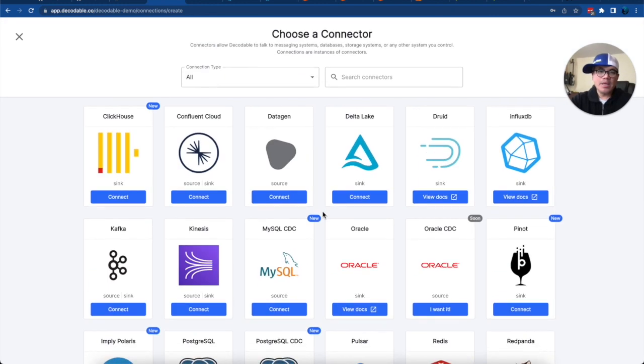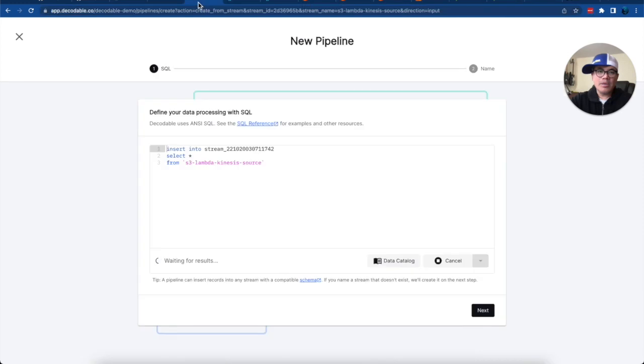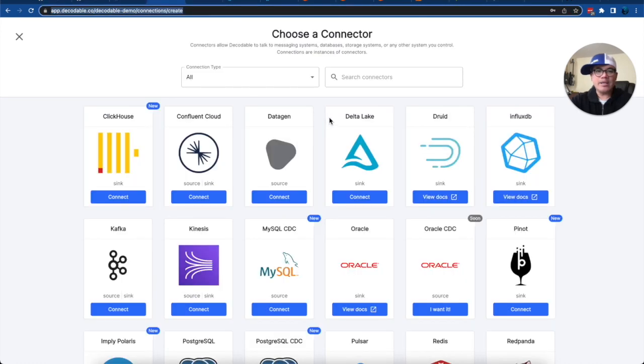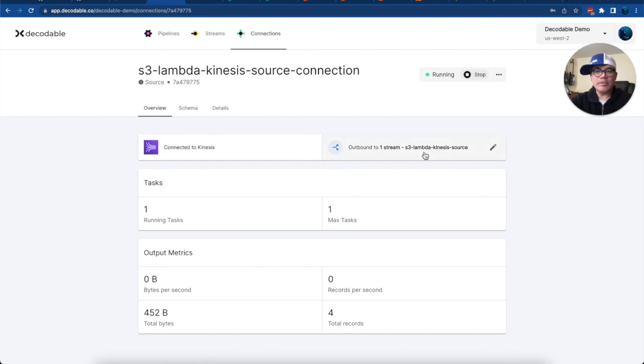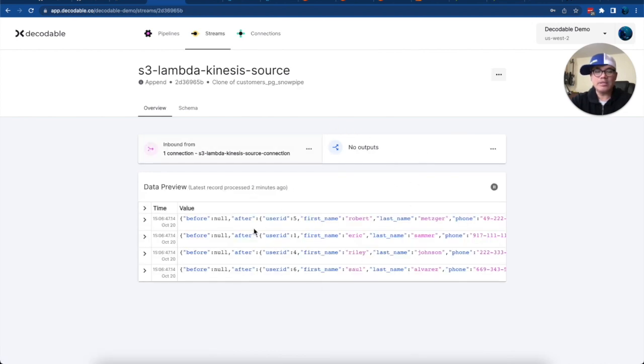Okay, that's it. We have completed this. We could write to S3, get notified using a Lambda function. That function reads the contents of that file and writes it into Kinesis. We then create a Decodable connection that reads from that Kinesis stream and then writes it into a Decodable stream, which we could further process down, or write to another sink, or transform it and join it with other data.